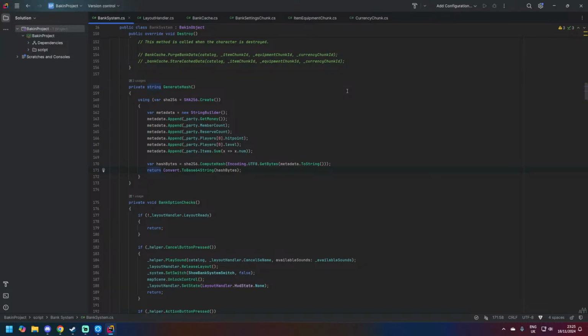So pretty much what that means is we get a bunch of stuff about the party: the money, the number of members in your party, your current hit points, your level, and the total number of items in your inventory. Just a bunch of things that would be unique to a save file. Based on all that information, we put it into a string, and we convert that string to a hash. And then we use that hash as the ID. And from the testing I've done so far, it has proven to be significantly more reliable.